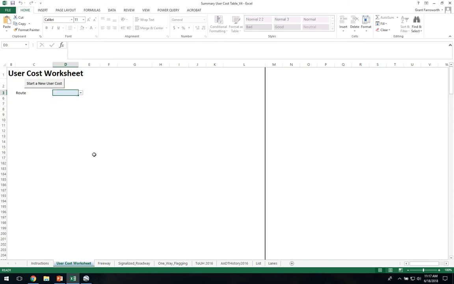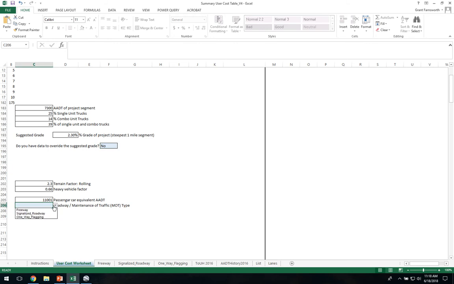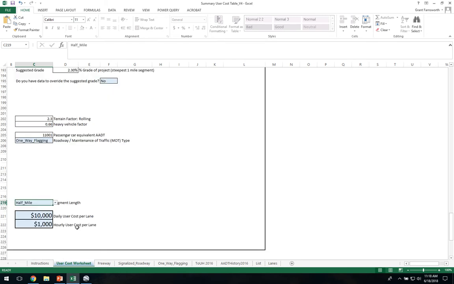The last example is a one-way flagging operation. So we're going to go to US 40 for this example. We're going to do it from milepost 121.7 to 125.8. And we're good with that grade. So I'll just say don't have any more information. Then it's a one-way flagging operation. And you have to scroll down and select how long your one-way operation will be, and that will give you different values according to what your lengths are. So that is how you do a one-way flagging operation.